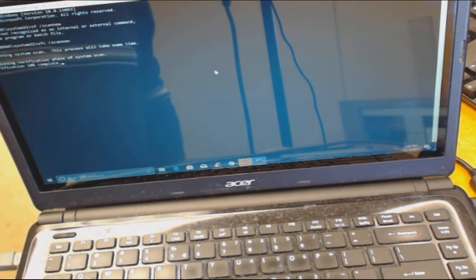SFC stands for System File Check. It checks Windows 10 system files and tries to detect if the files are corrupt. If it detects that one or more of the system files are corrupt, it will replace them with good system files on the hard drive. And you could run this scan as part of your regular maintenance.